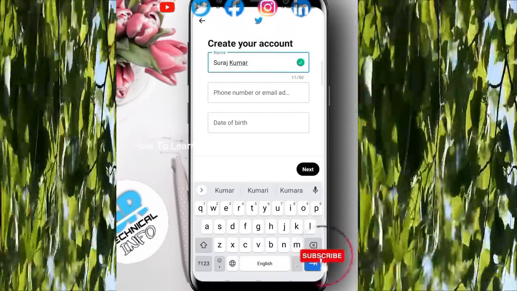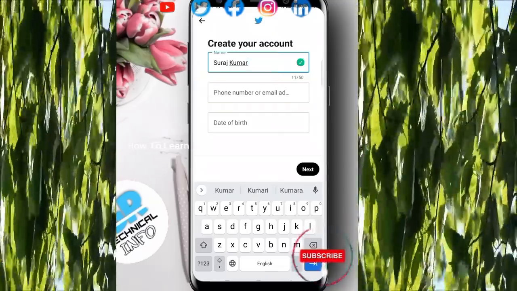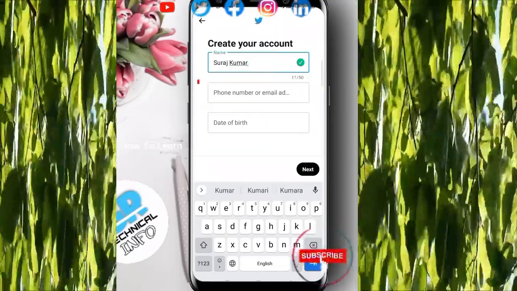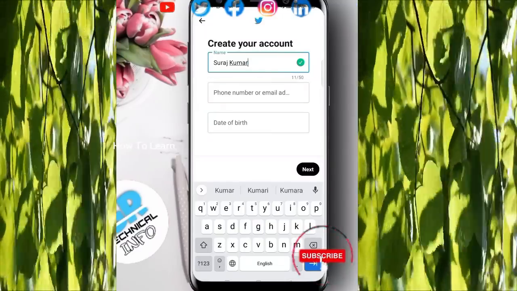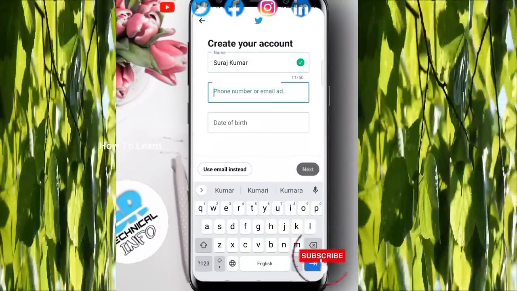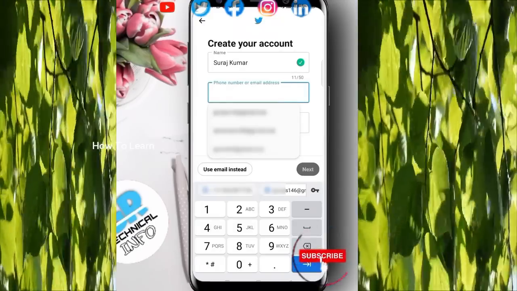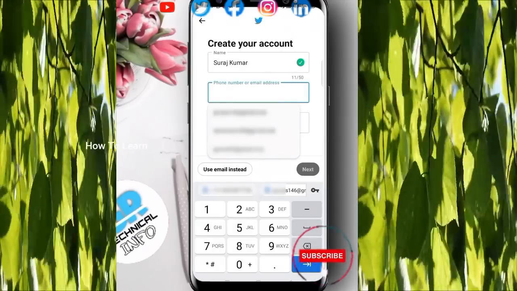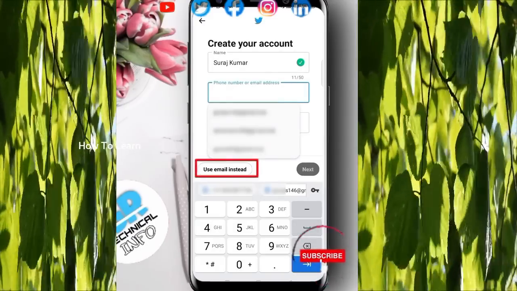Set a password. Create a strong password for your Twitter account. Make sure it is unique and not easily guessable. Twitter will provide suggestions on password strength to help you create a secure one.